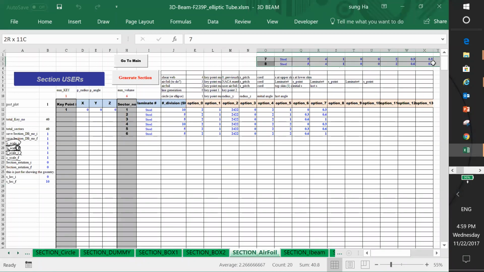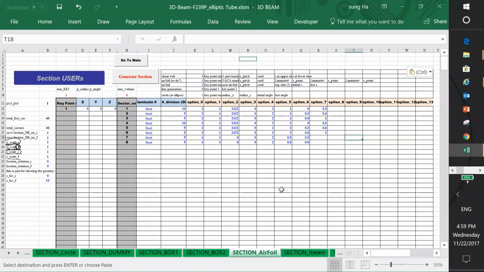I don't want to delete this one, but I just want to show you the function of how to generate a web. Of course, you can have another web, and this can be easily done.